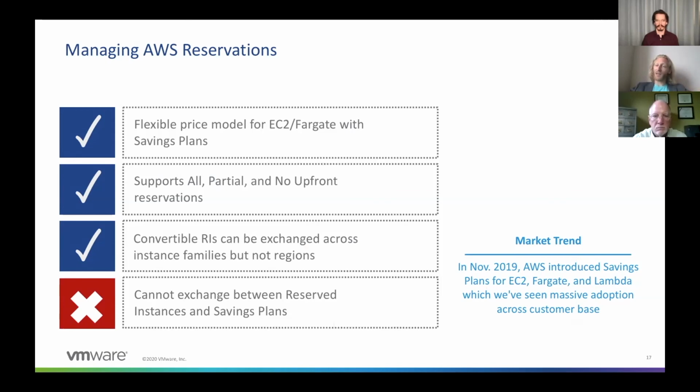The next thing AWS has is convertible RIs. This is the ability to exchange instances across families and then get the benefit of reservations across those. This is especially powerful when Amazon releases new instance types, to be able to leverage those new instance types and new instance families. One thing that often comes up that I like to share with our customers is that you cannot exchange convertible RIs or any sort of RIs for savings plans. Although you can exchange convertible RIs for other RIs, you cannot do that across savings plans.